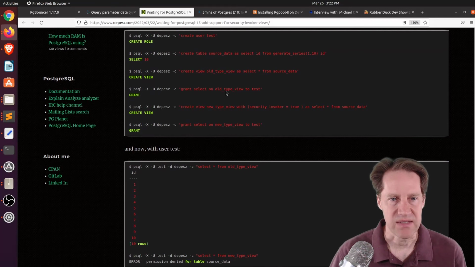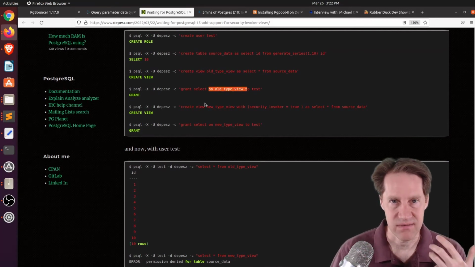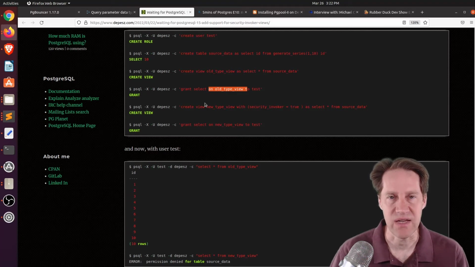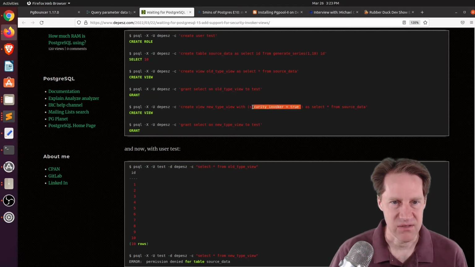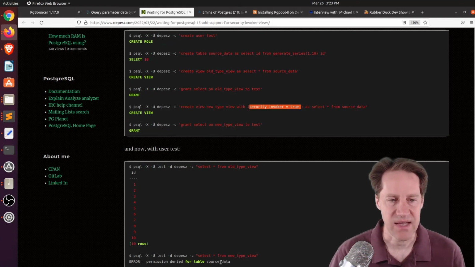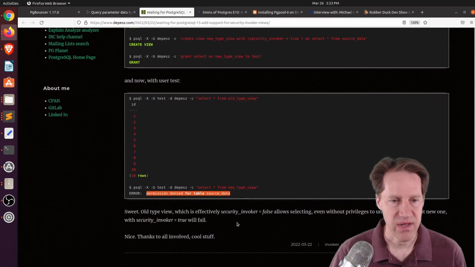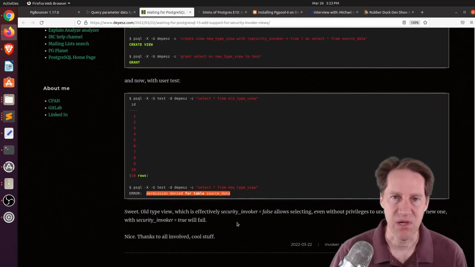So for example, with the standard or old type of view, the person who created the view is how the view accesses the data. You don't need to give table permissions to that person, and you're able to query the view if you're not the person who created it. But you can set security_invoker equals true for the view, and then it's going to check the table permissions of the person who has selected from that view. And in this case, it says permission denied for table source data. So this is a pretty interesting addition, and you can check out this blog post if you want to learn more.